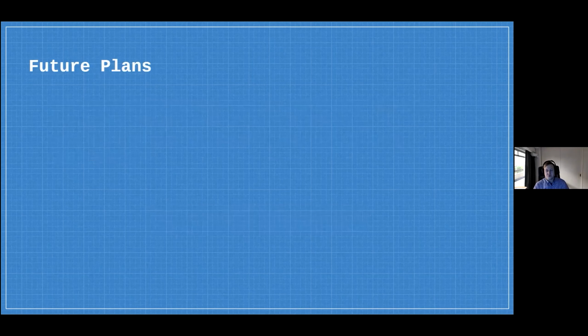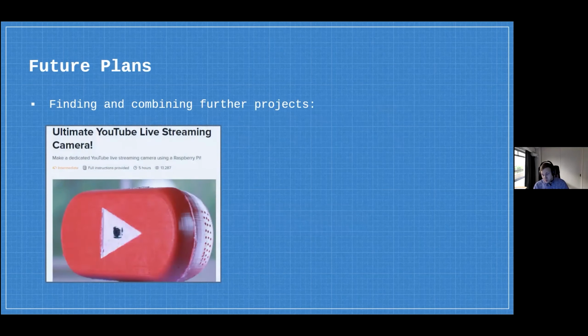So, what are my future plans for this? A lot. The idea is, of course, to find and combine further projects into something that I really want to use. As you might imagine, I've brought it up a few times now, streaming is where I really want to take this. I found somebody who built an entire camera just with a Raspberry Pi and the tiny camera in its own box and uses it for live streaming to YouTube directly. It's not shown here, but he has a small panel in the background where he can just start it right away.